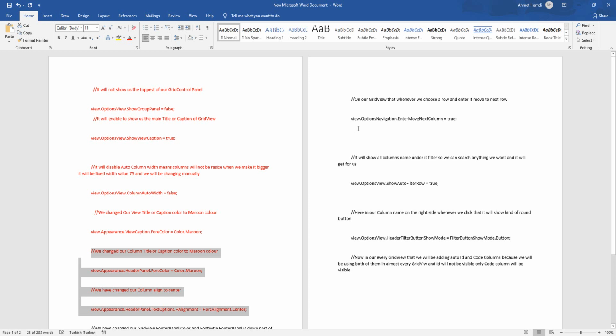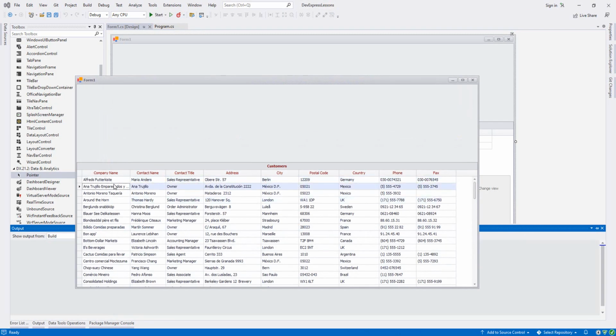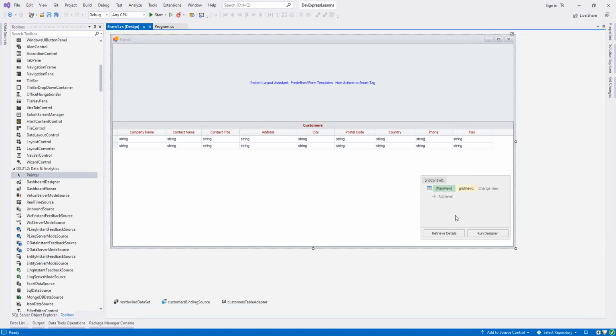What else do we have? Here we have Enter Move Next Column. For example, let's run this one. If I am on company name and I press enter, it should go to the contact name. But it didn't go. Let's see how we can do this one.